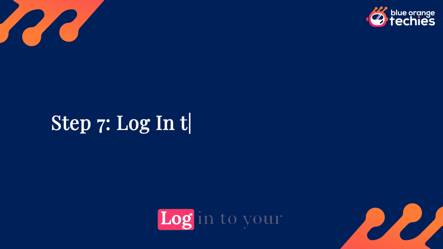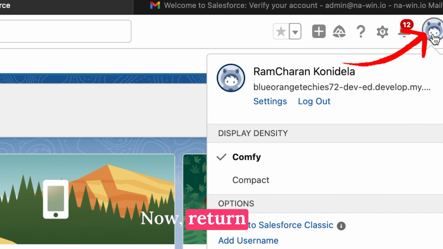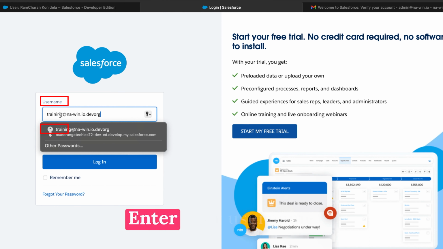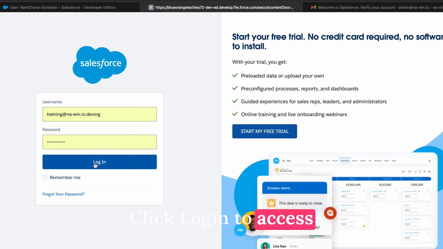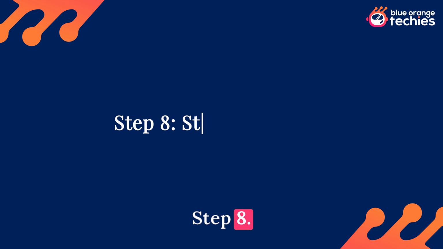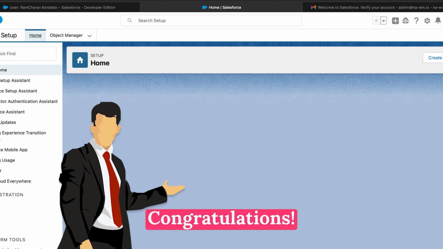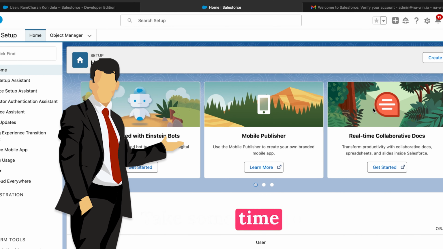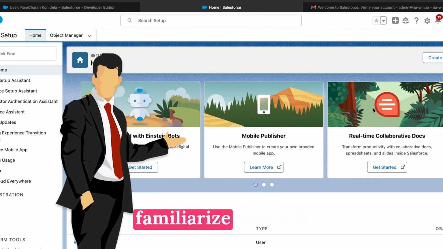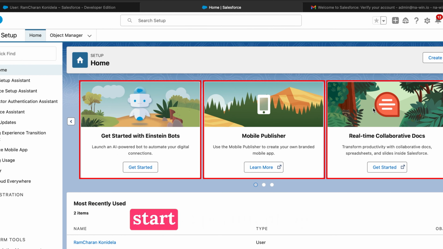Step 7. Log into your Developer Org. Now return to the Salesforce login page. Enter your username and the new password you just set. Click Log In to access your Developer Org. Step 8. Start exploring. Congratulations! You're now logged into your Salesforce Developer Org. Take some time to explore the dashboard, familiarize yourself with the interface, and start experimenting with Salesforce's powerful features.